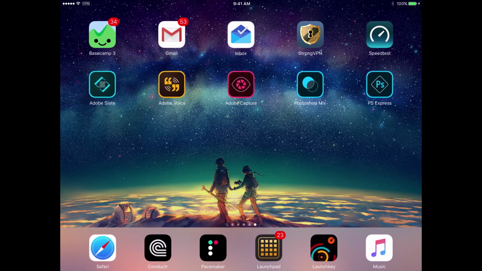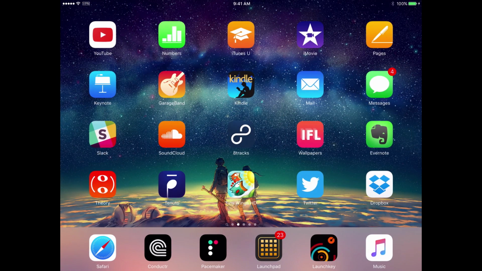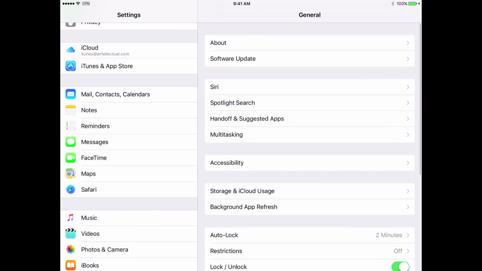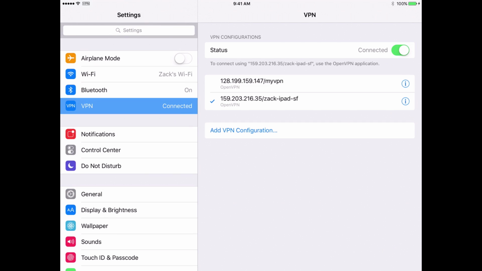Now, you don't have to connect from the OpenVPN client every time. You can also check the settings page, and under VPN, you can see I have two profiles on my screen here, and you can always disconnect and choose to connect to another one. So if you have multiple servers in different locations set up, you can connect to different locations just by selecting different profiles from this screen over here.